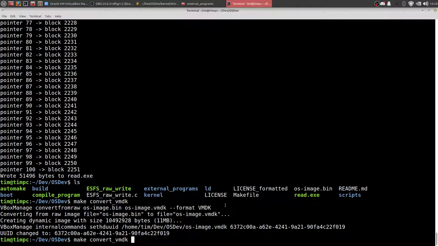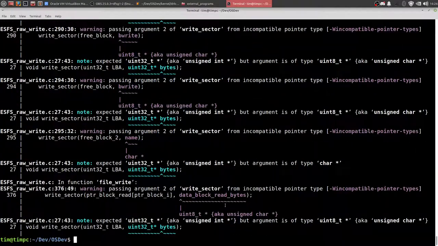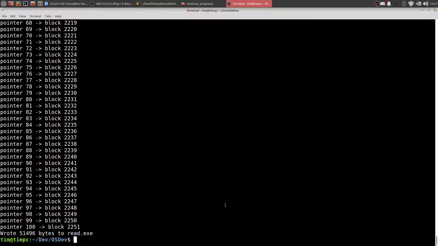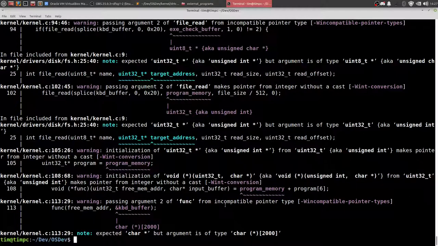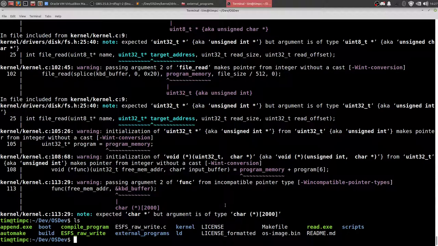So we can write a file. Let me just redo this real quick. Make clean raw, ESFS, and ESFS raw write os image.bin read.exe read.exe, and now. Actually, let's compile external programs append as well, since that is needed to write to a file.